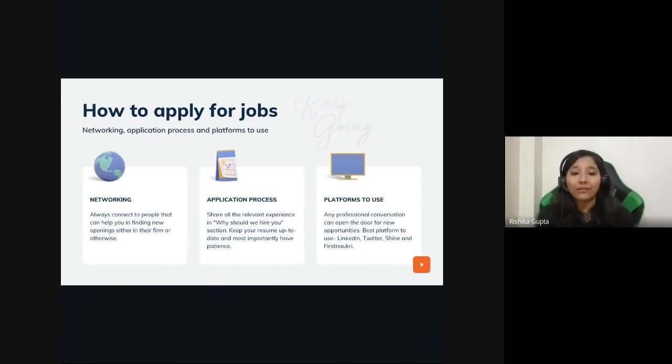The third is platforms to use. Any professional conversation can open the door for new opportunities. So here I would say that even platforms like Twitter can help you to get the right job, right? Because here you can connect with folks who can help you to get the referrals, who can help you to find the right job for you. So the best platform that you can use is LinkedIn. Of course, it's a platform where you can find the best job for you.